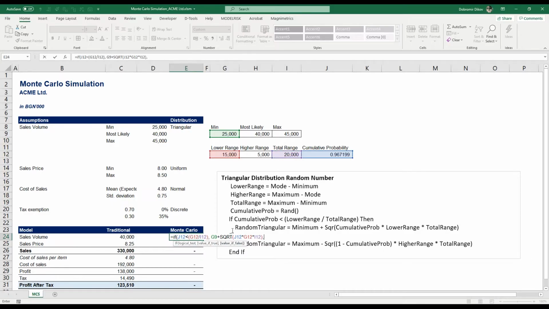And if it's not, else our random triangular is our maximum, so our max minus the square root of 1 minus our cumulative probability multiplied by the higher range now multiplied by the total range.